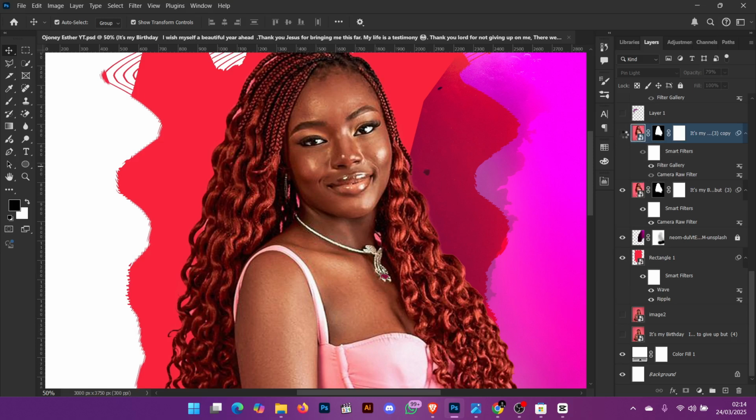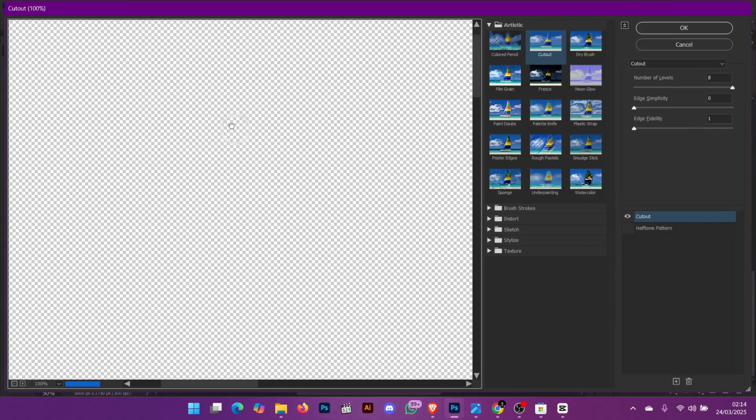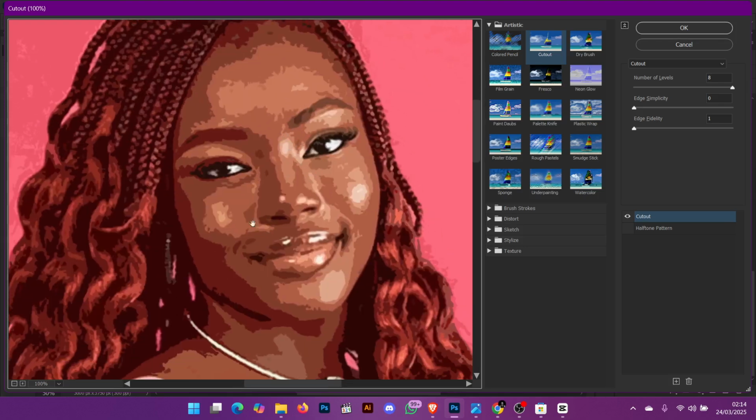To achieve that, you click on your filter gallery. You click on your filter gallery to achieve that particular feel. So you can see it. You can decide to reduce it or increase it, how it's going to look like.